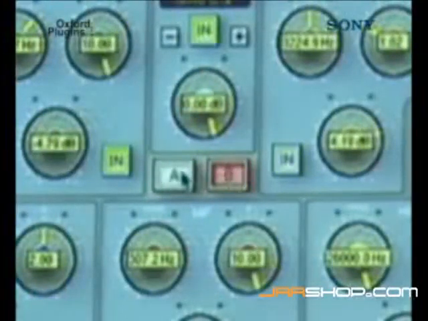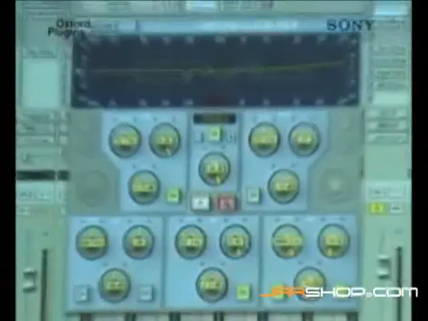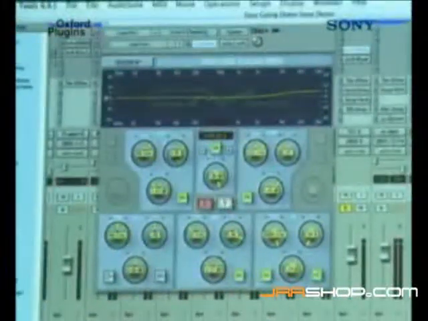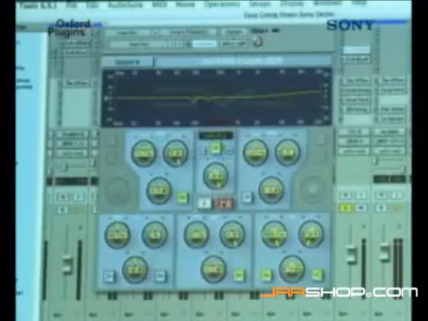And the last feature I'd like to show you is the AB switch. Basically, you can have two completely different sets of parameters stored within the EQ. So this is what we did today.